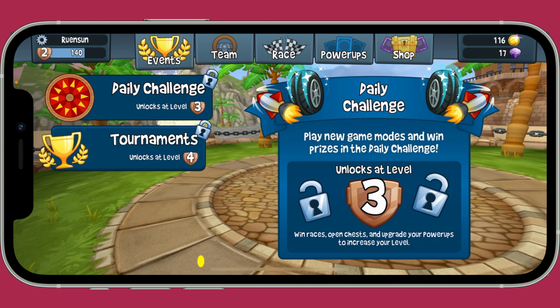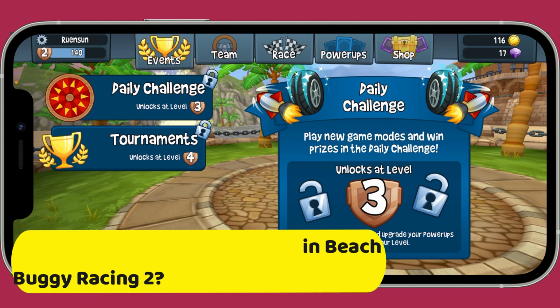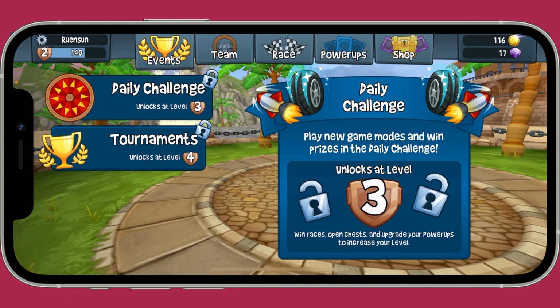Today in this video we will be learning how to change graphics settings in Beach Buggy Racing 2 on your mobile device. If you want to enjoy smoother gameplay or better visuals depending upon your device, you can easily change the graphics settings in the Beach Buggy Racing 2 app.